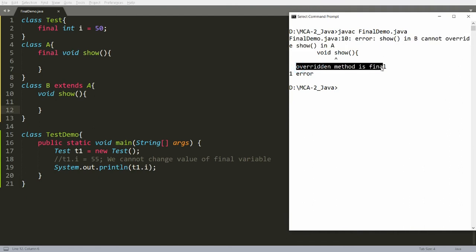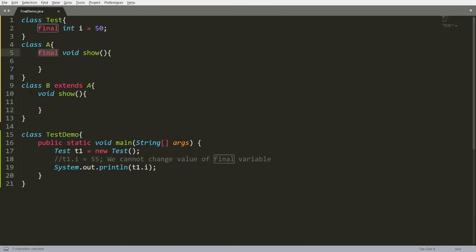Why? Because the overridden method is final, and once your method is final, you cannot do method overriding. So method overriding is restricted over here, just because it is final. So final is used to restrict method overriding.